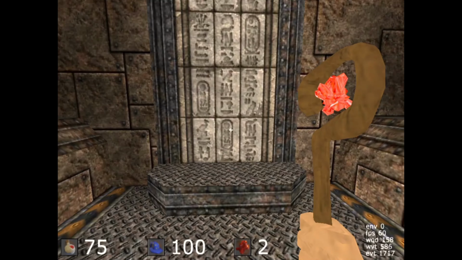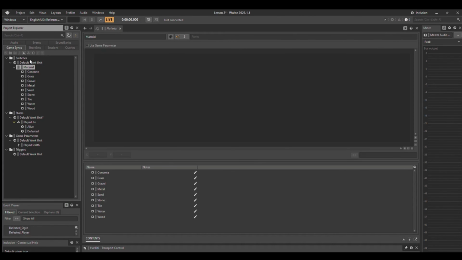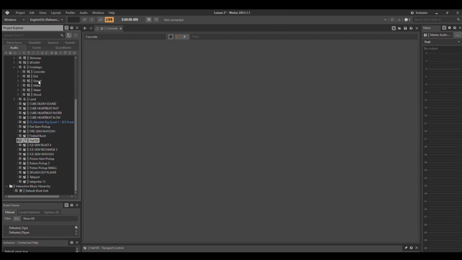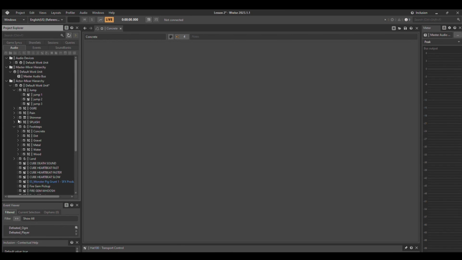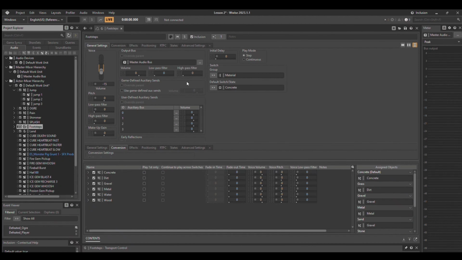Then I tackled the footstep audio. The first thing I did was add a switch group called material, and I added a variable for every material found within the game. So concrete, grass, gravel, metal, sand, and so on. I dropped all of my footstep sounds into separate random containers with 6 individual footstep sounds in each to add variety. All of those containers were then added into a switch container, set to the switch group material, so depending on which material the player is on, that's the sound you will hear.